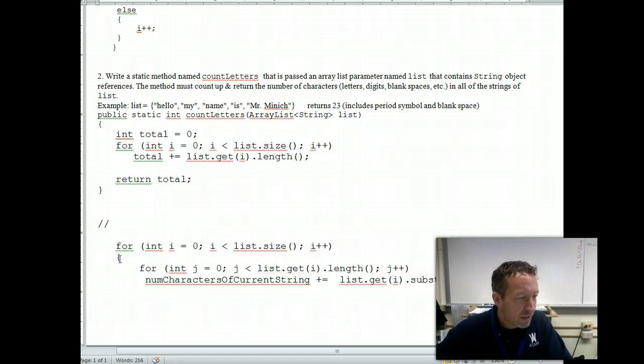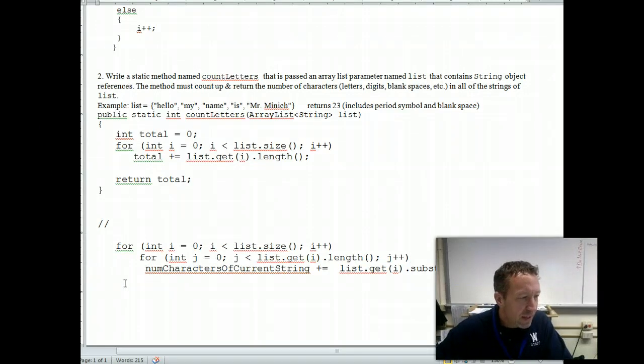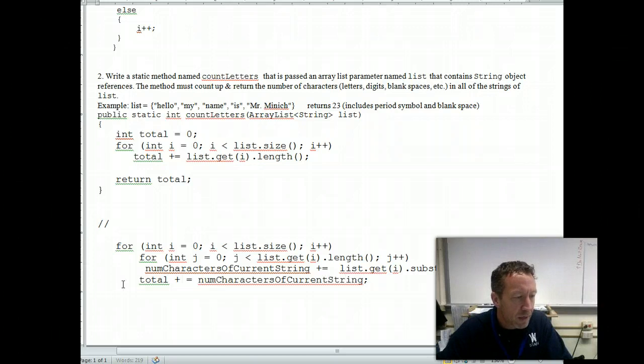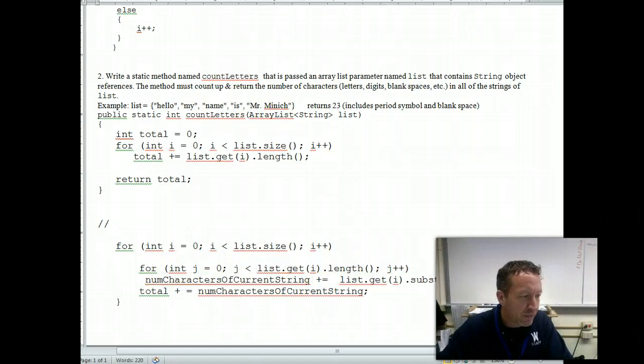Holy cow! And you wouldn't have needed any of this. Then you would have right here, total plus equals numCharactersOfCurrentString. Man, this would have been a lot of extra work. Essentially, using a double nested for loop where you could have got away with one for loop. Of course, you would have had to initialize numCharactersOfCurrentString as a local variable and set it equal to 0.